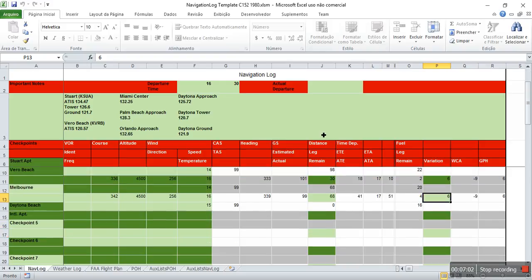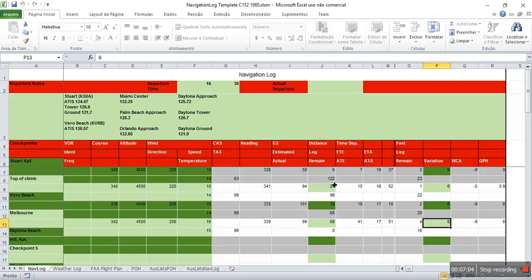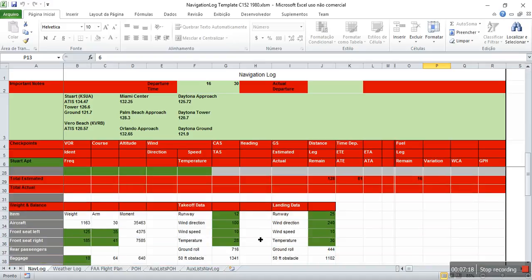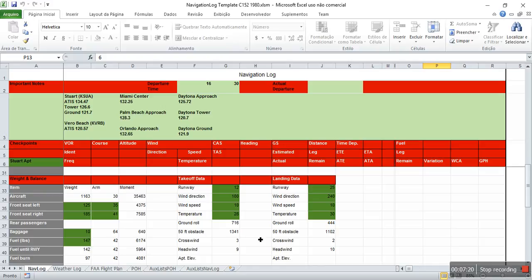As we can see here, we have the ground speed information, the estimated time en route as well, the wind correction angle, and the fuel that's going to be consumed. As we scroll down here, we also have all the weight and balance calculations, the takeoff data, and the landing data for the ground roll specifications. All the information you can find here.